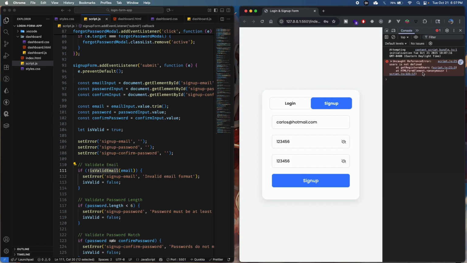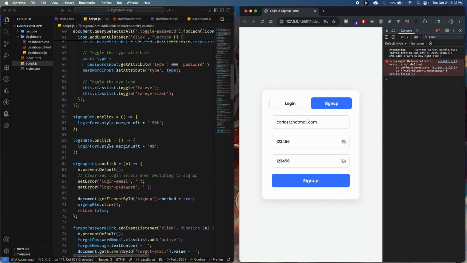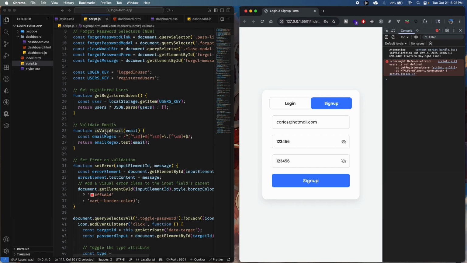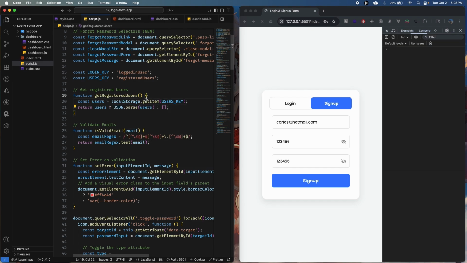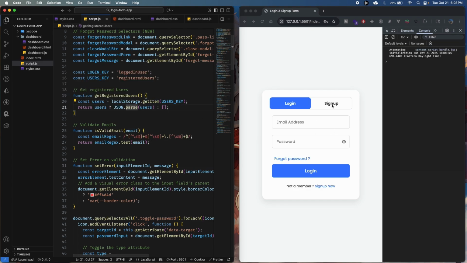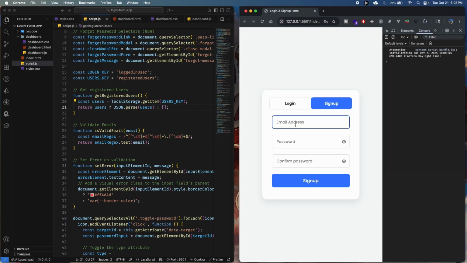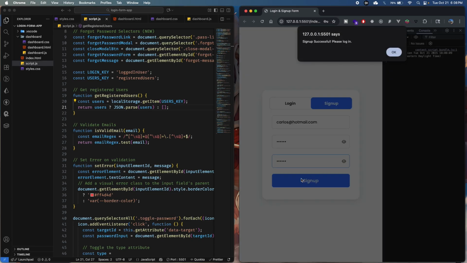Okay, so now it says the user is not defined on line 21. Okay, so here I got a spelling error, so here it should be with S. Okay, let's try again. Yeah, carlos@hotmail.com, 123456, 123456. Excellent. So now, yeah, sign up successful.